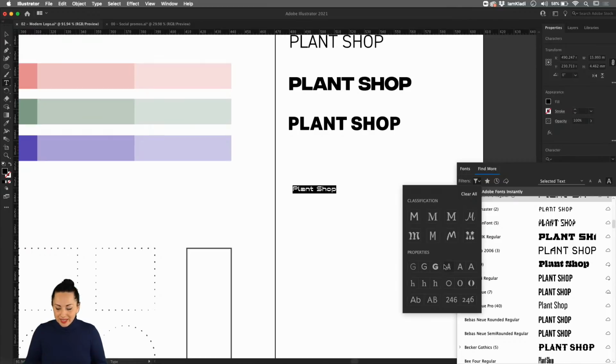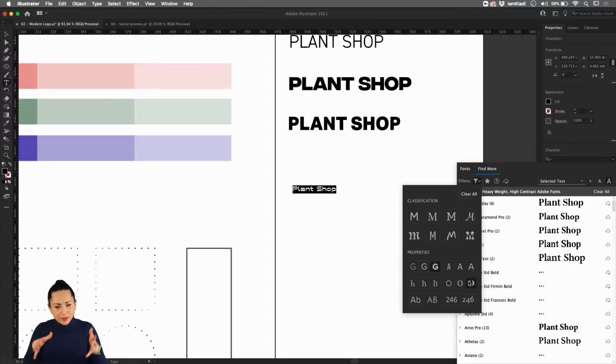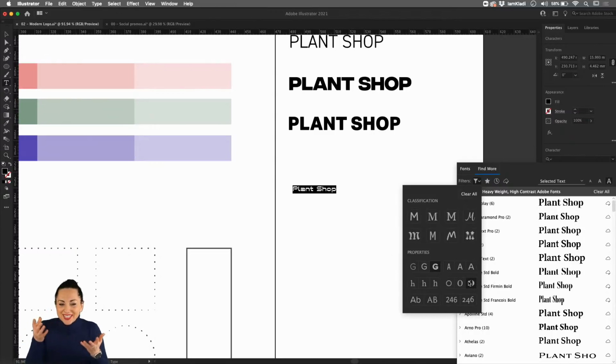So look at that. I'm just going to show you real quick. It's a great way to right away sort of narrow down your research. And as you can see, there are so many fonts, so that will help you to narrow down and get right into the kind of fonts that you want.